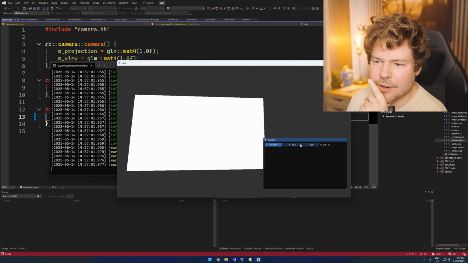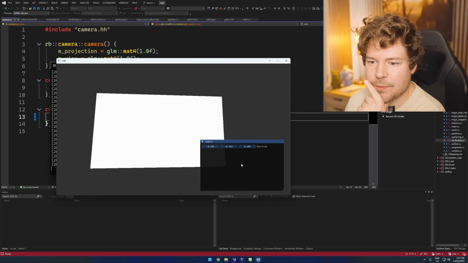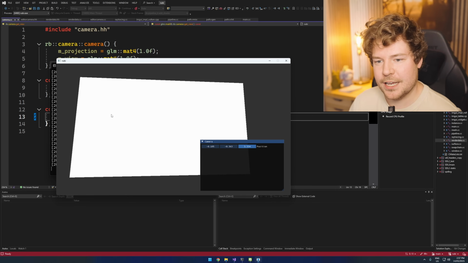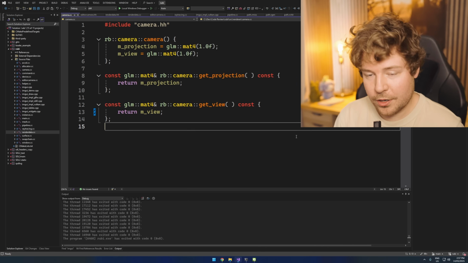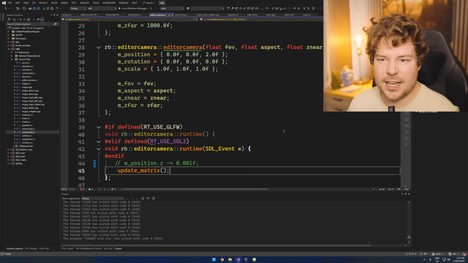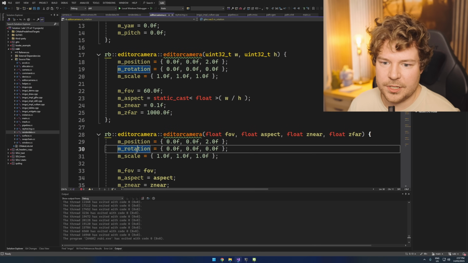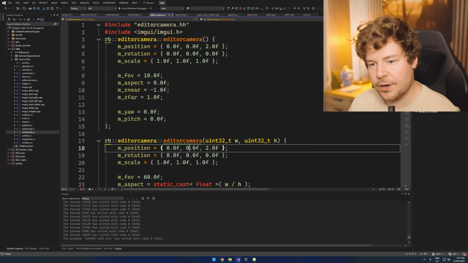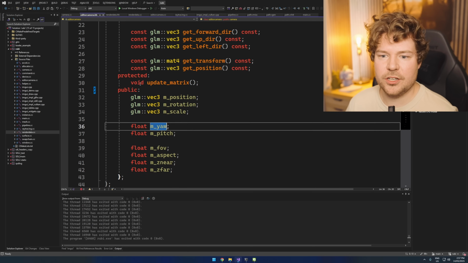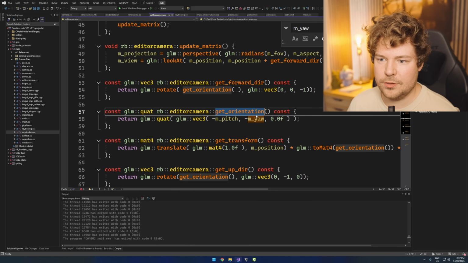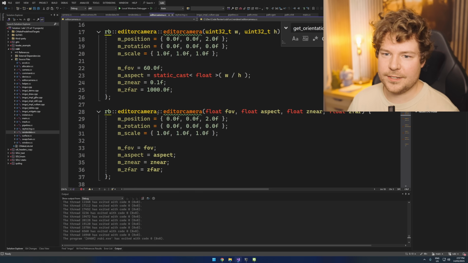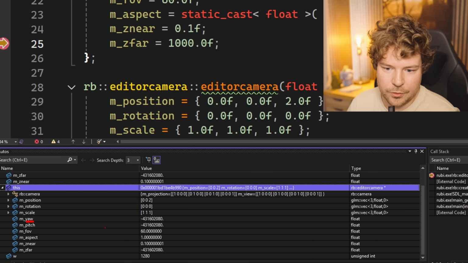Okay, we kind of get our cube, but first of all, it's at a bit of a weird angle, and second of all, the aspect ratio is doomed. Let's have a quick look at the editor camera, which creates the position and rotation. Okay, we've got 3 constructors here. So yaw and pitch is just not set in these constructors for some reason. Is it used? Yeah, it's used to get orientation. Is that just uninitialized? Yeah, yaw and pitch.